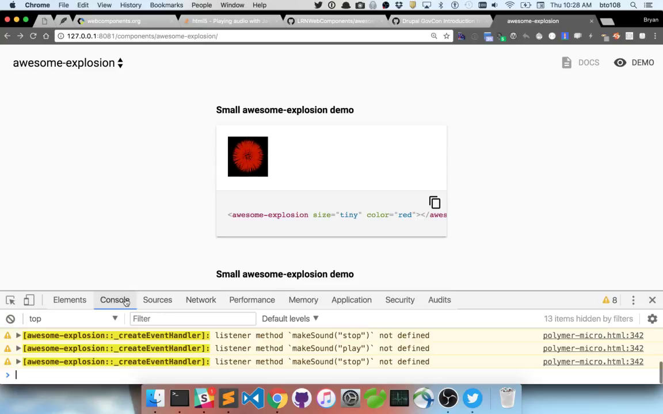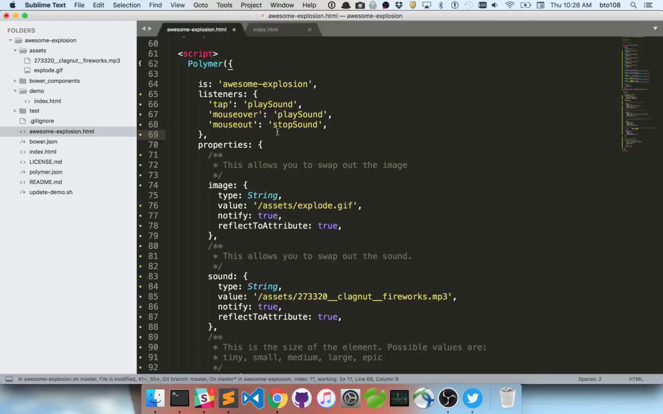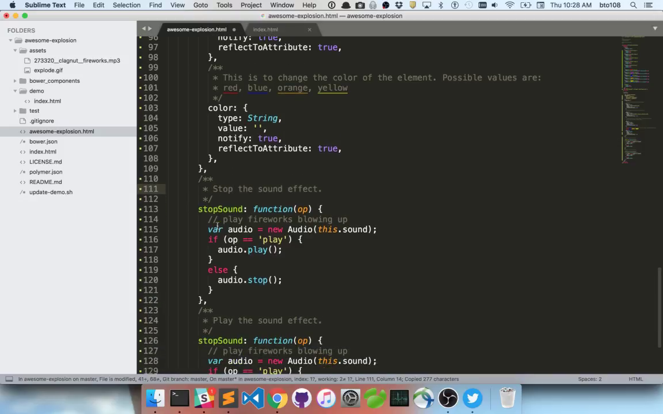No, so it's complaining because it's looking for the whole thing. So in this case, instead of it being driven that way, let's do play sound versus stop sound. In this little shorthand, it's actually looking for the whole thing. Okay, play sound, and let's do stop sound. All right, and we're going to come down here, paste this function, and do stop the sound effect.